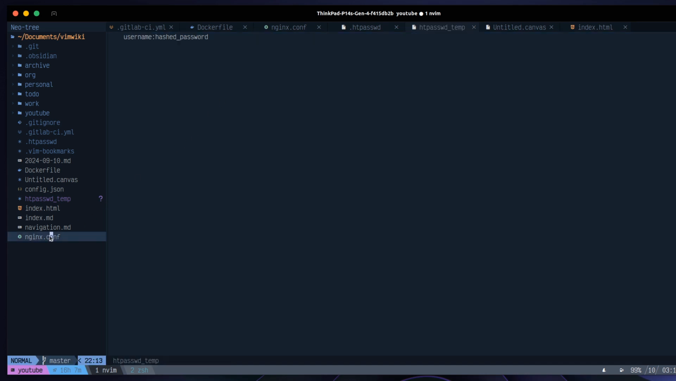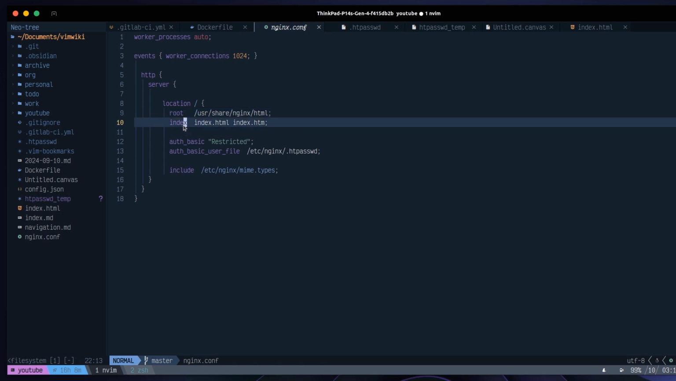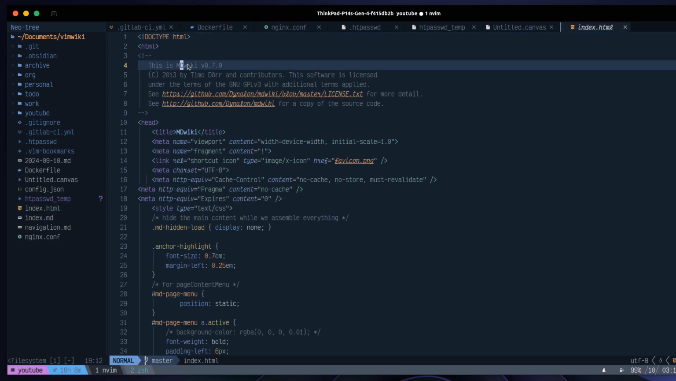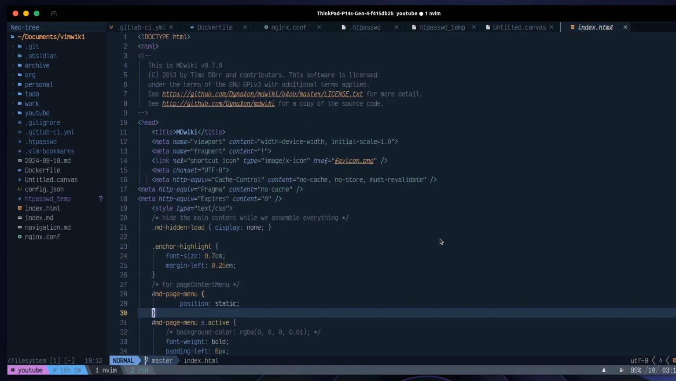Now we can have a look at the Nginx conf. If you look at the Nginx config, it's pointing to the index.html. What happens is that this index.html is actually MDwiki. MDwiki is an HTML file which, if you put it in a folder containing MD files, will render the MD files in a nice way. So that's the main portion of this tutorial, how the VimWiki is being displayed. We just have to put MDwiki as index.html inside of this, and it will just work. That's how I render the VimWiki as a website.